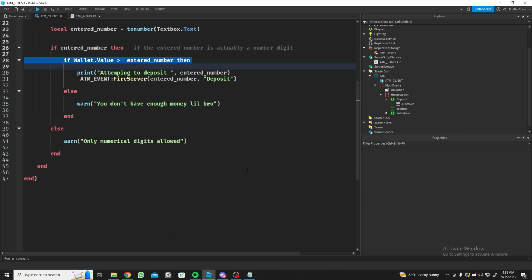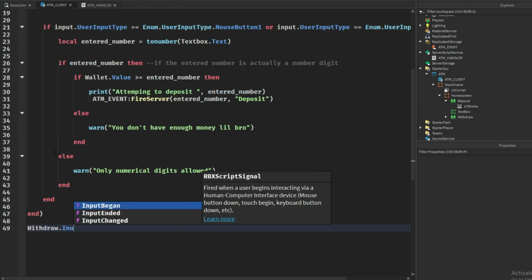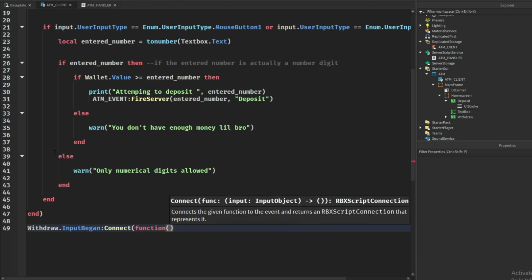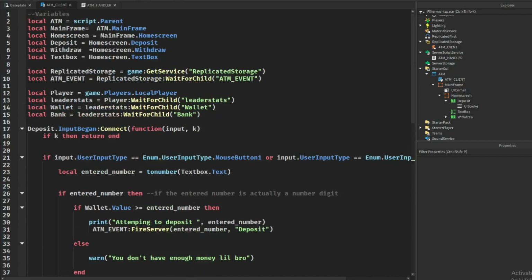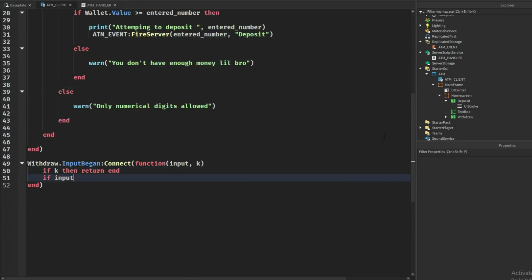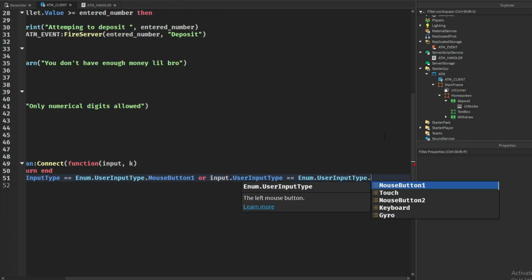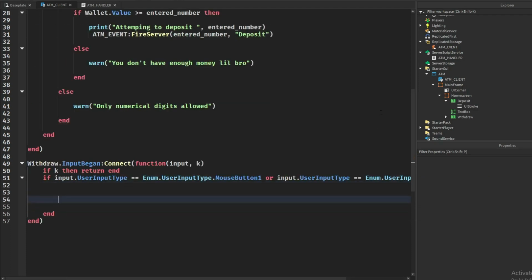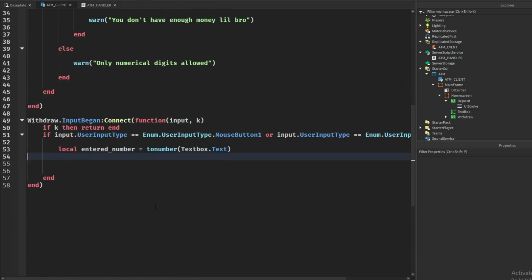So let me go back to the ATM client. We're going to do the same thing but with the withdraw button. So withdraw, put began connect to a function and say input, and if not k, then if k, then return, and we'll say if input use input type equals to nm dot use input type mouse button 1 or input dot use input type nm dot use input type touch. Then we did literally the same which we did in this part, and same with the entered number as well. So let's just copy paste it here.